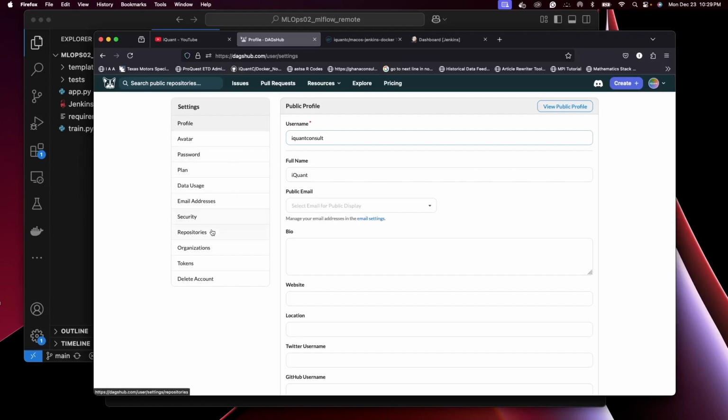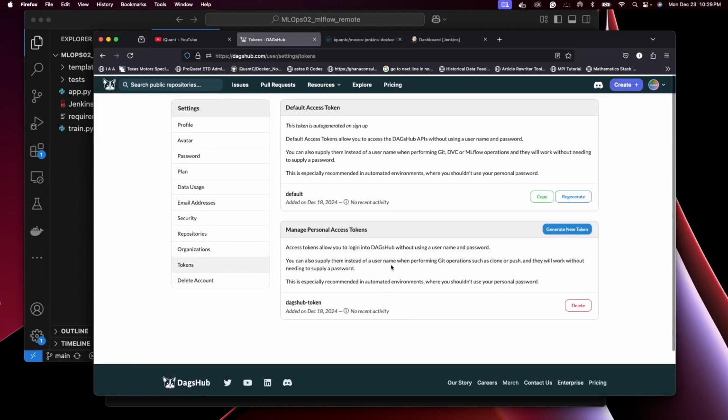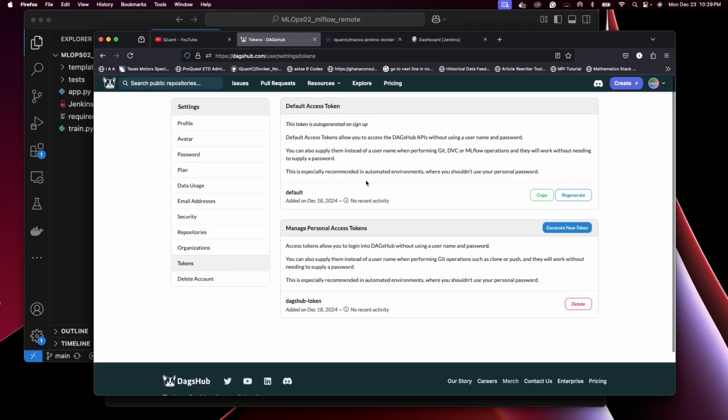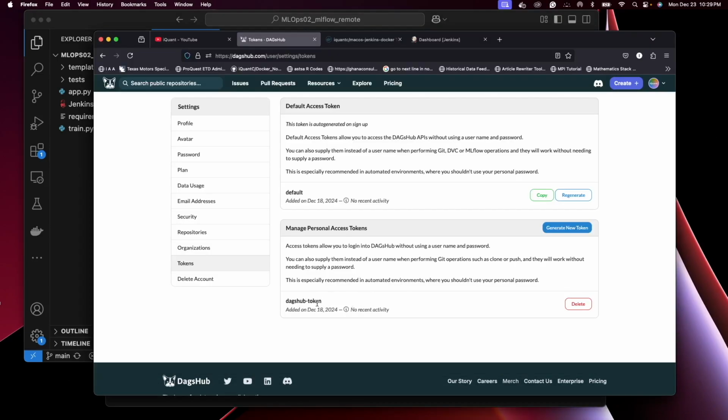And then on the left side, go to tokens. By the way, you see default access tokens and you have managed personal access tokens. I'm going to use this to create a password. Now that password is what I'm going to use for the MLflow tracking password. It's the same thing I'm going to use as a credential inside my Jenkins. This is an old token, so you can ignore that. I'll generate a new one.